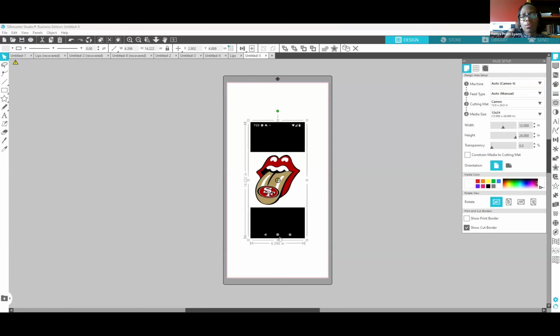So here's the image that we're going to work with today. How many of you are familiar with the trace function in Silhouette? Okay, you all are familiar. Basically, we're all going to trace this image so that we can turn it into the vector file that we need to do two things.